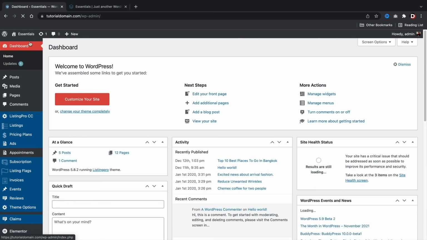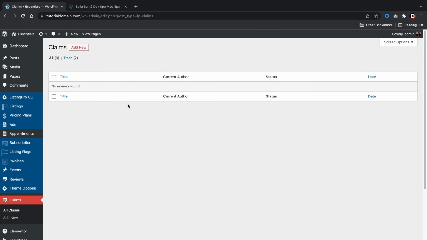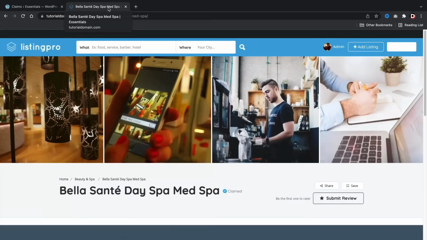All right, so over here, we're gonna go ahead and find it. So there is the claims right here, and I'll click on all claims. Now, when someone claims something on your business, it will be displayed here. Now, for example, I'll go ahead and go to our listings here, and I will refresh this page or search.